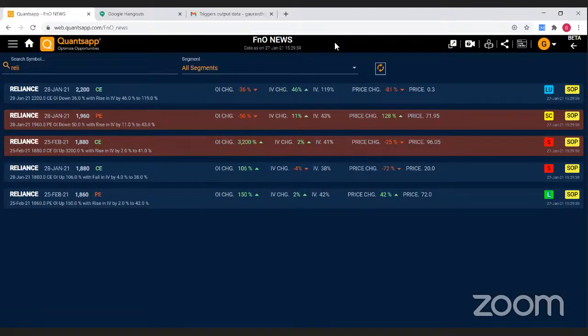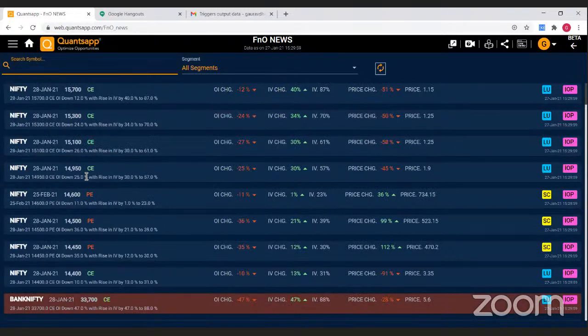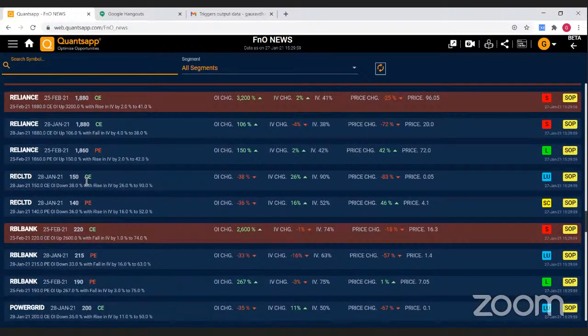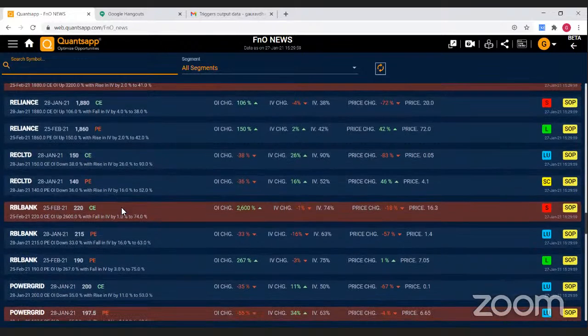So you can gauge a perfect knowledge and a perfect idea about how the market participants are looking into it, how the whole market is placing their bet on any of the stocks or any of the indexes where the activity is going on. So this is what it helps in.